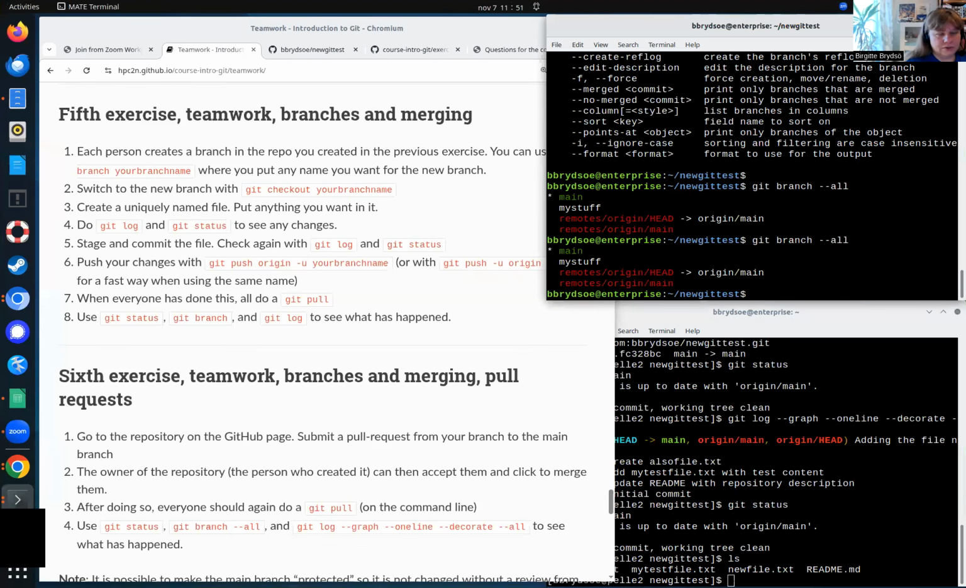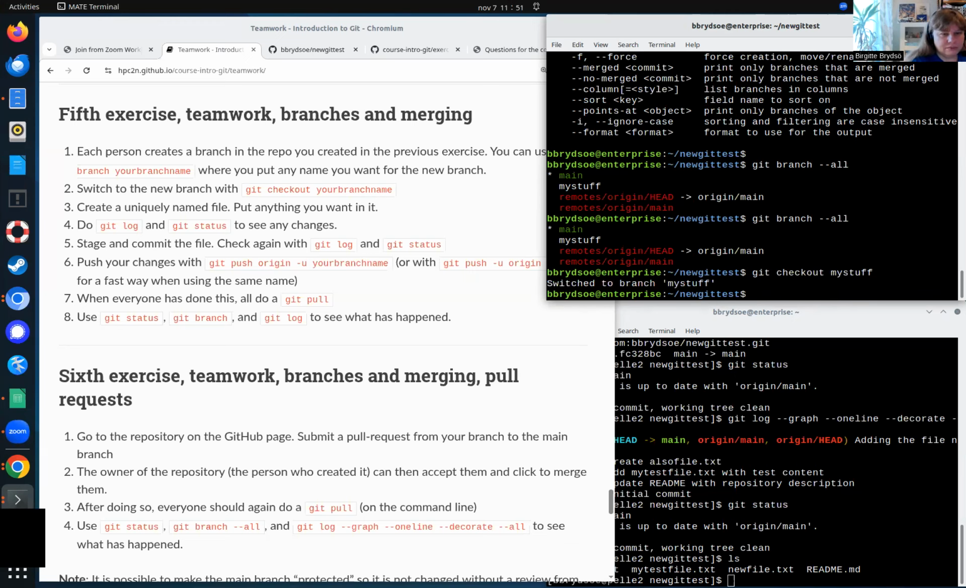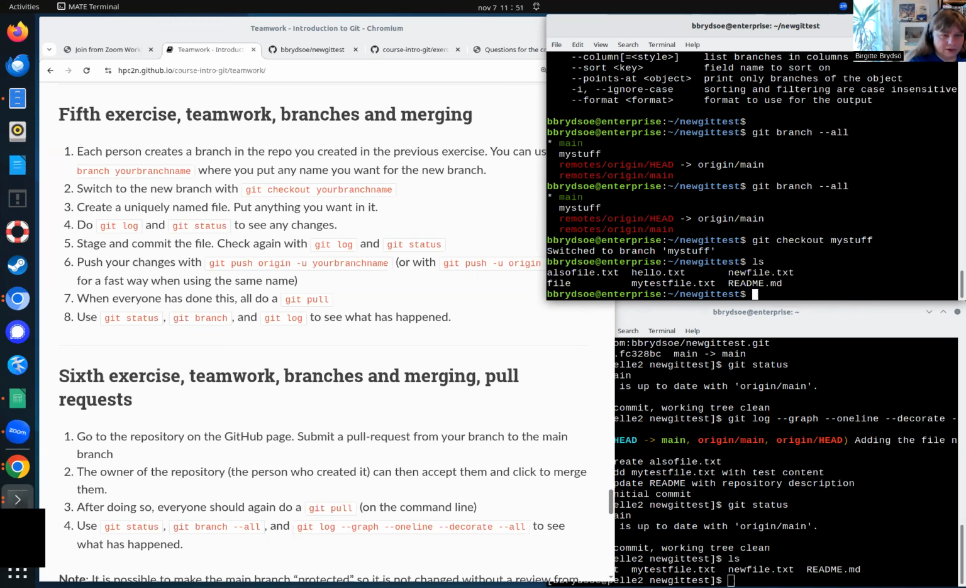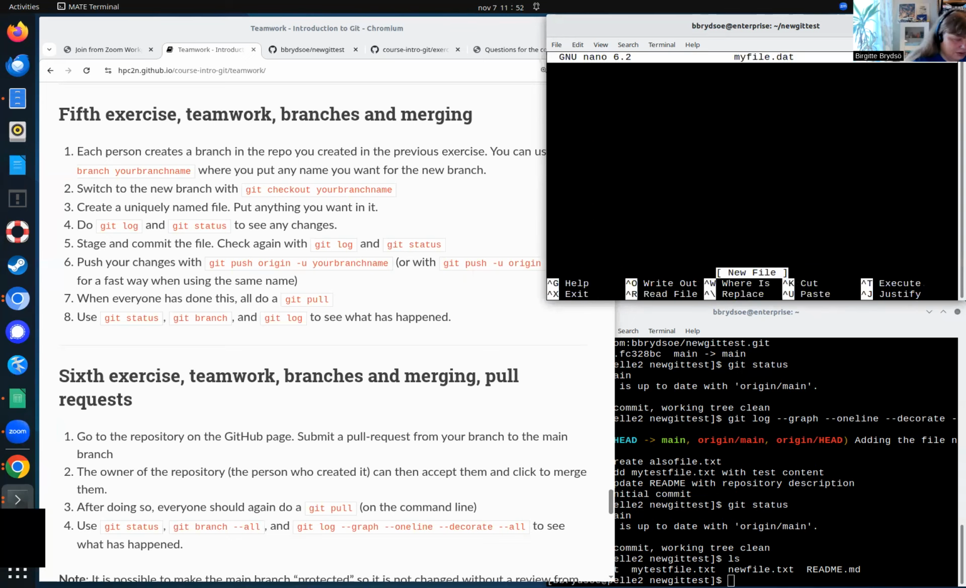So with git branch all, I can see the branches that exist. And I'm going to go to my new branch, my stuff. And right now there's nothing new happening on it. I'm going to just go ahead and add something for it. And it contains some random lines here.